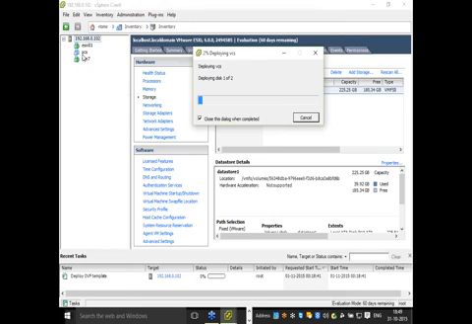So you can see immediately a virtual machine got created, and within a few minutes, once this is completed, we will have that virtual machine up and running. So you save a lot of time.